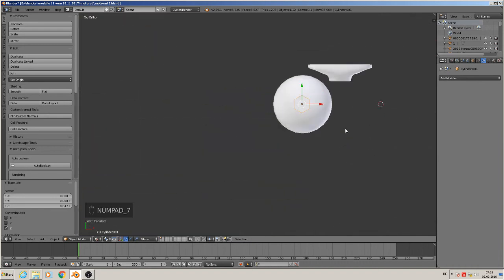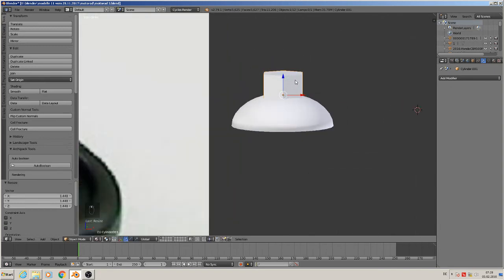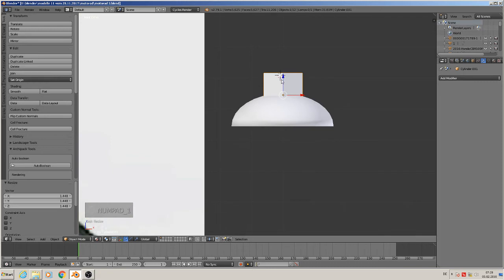So we look from top that we are in the middle. We create a thing a little bit like that, and we check that we are deep enough in it, so to the half. I think that's good.